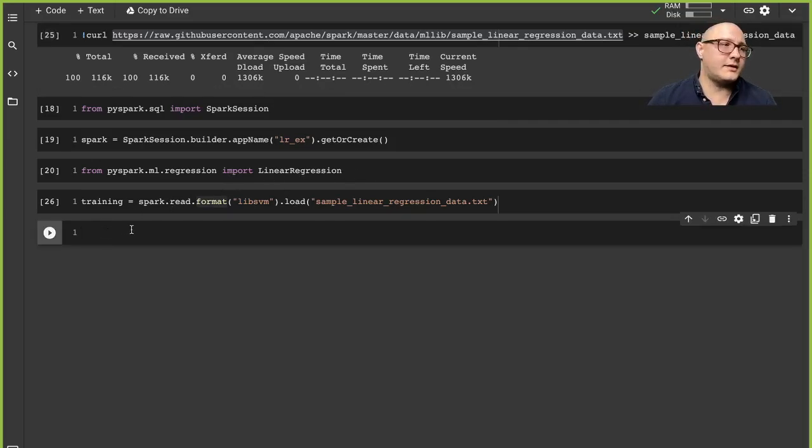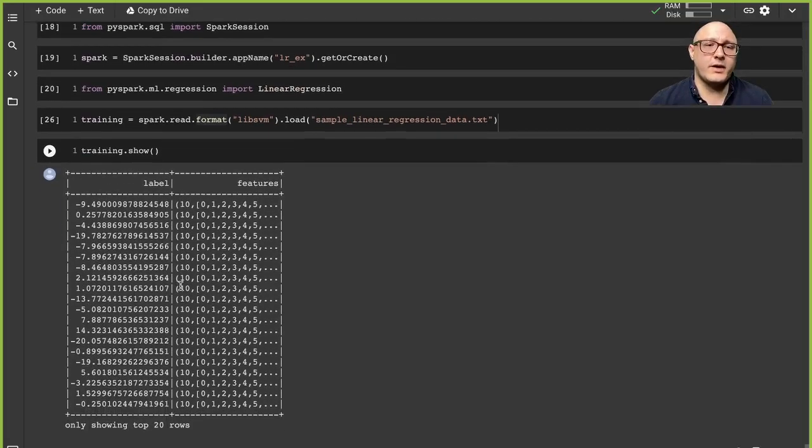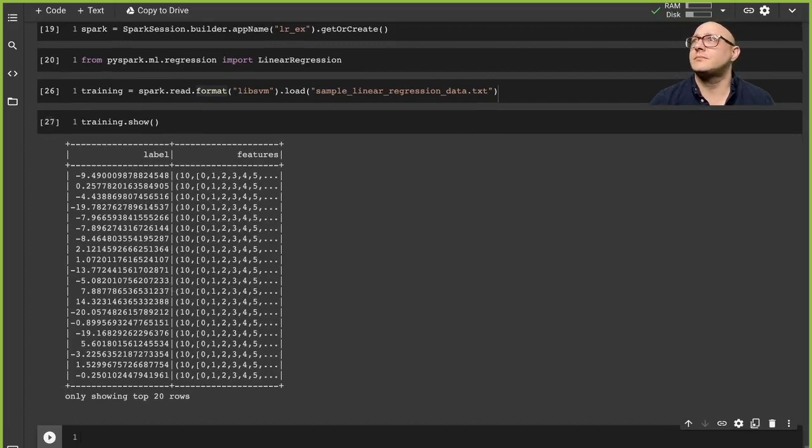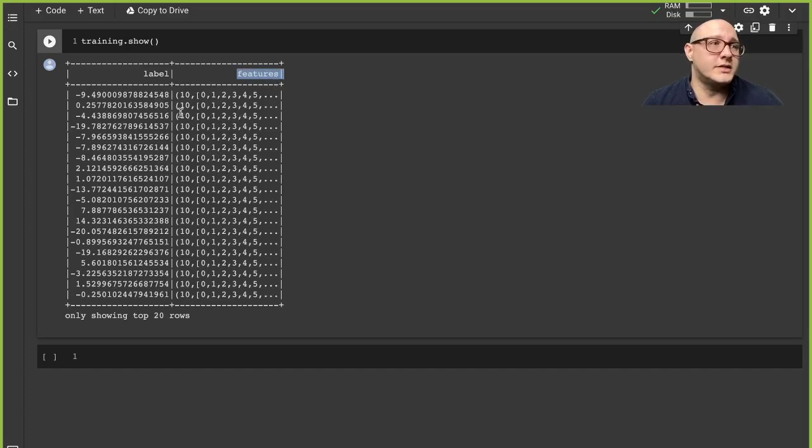So let's take a look at the training data itself. You can do .show here. And we see that we have two separate columns now. This is definitely different than what we are used to seeing. Now we have a column for label and a column for features. If we look here, there is this very interesting looking format. We see that there's a label and then it has this 10 comma and then it looks like it has a list object in here.